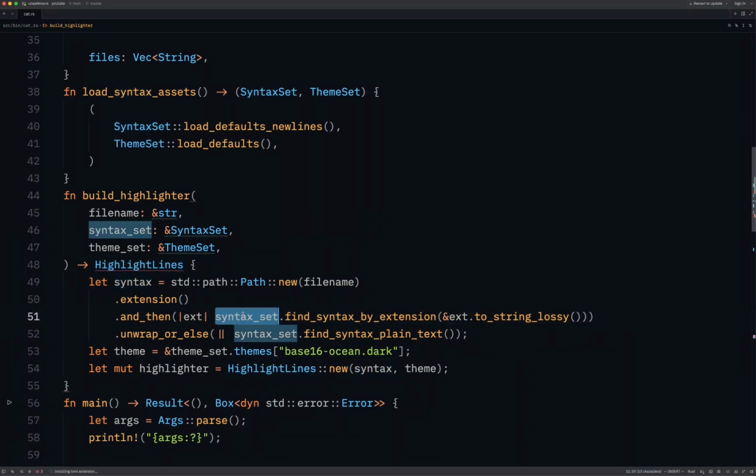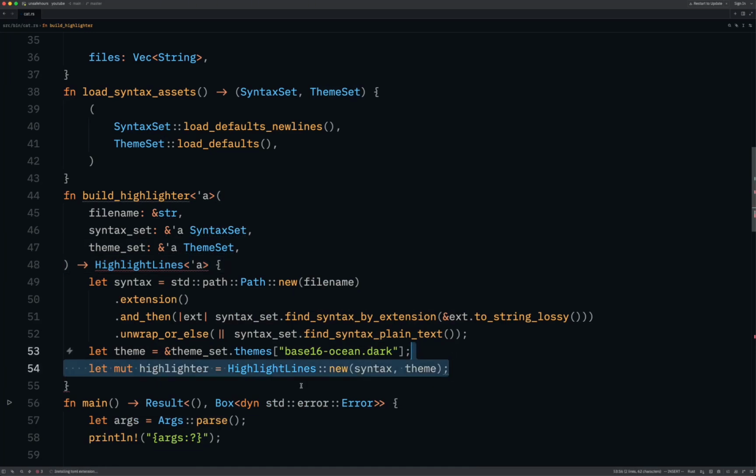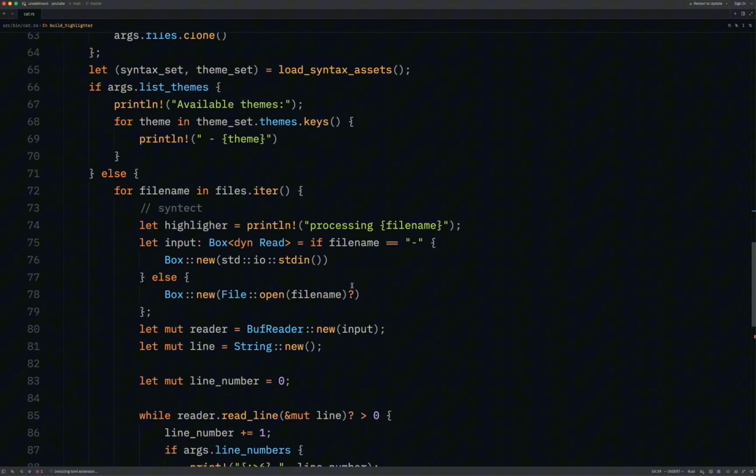Syntax, which is taking the syntax set, and then the theme, which is from the theme set. So let's specify the lifetime tick A, and then we're gonna add this here, here, and here. And let's return this. There we go. This is still looking pretty ugly.